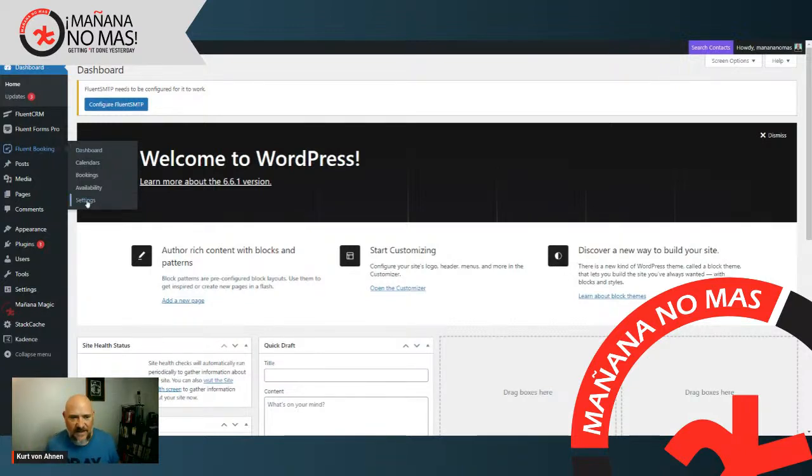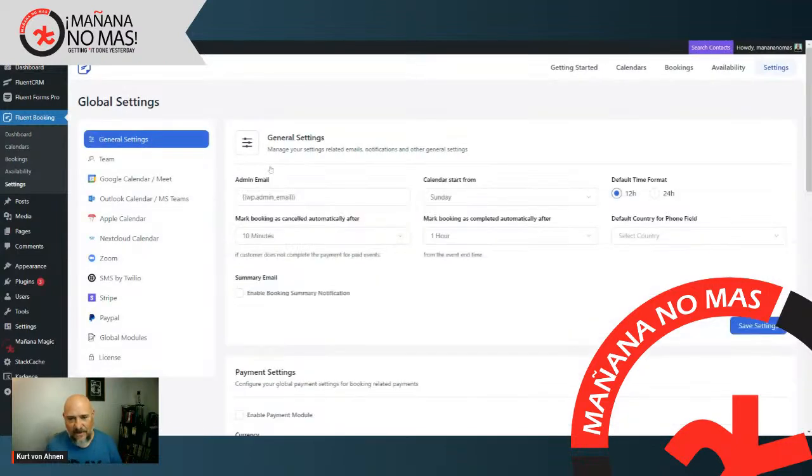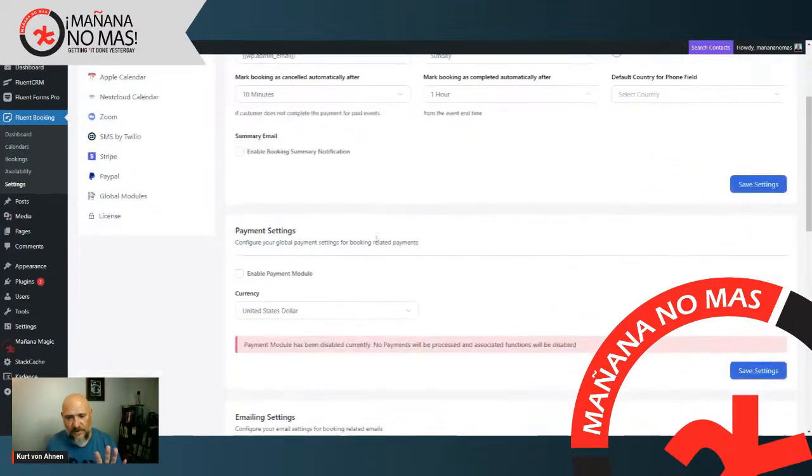You're going to want to go into settings, and you're going to want to set up what the general settings are. So, where does the email go? When does the calendar start? Is it 12 or 24-hour time? Mark booking as canceled automatically after 10 minutes. So let me turn that down. If someone doesn't show up after 10 minutes, it'll cancel the booking. Mark the booking as completed automatically after an hour. So there's all these settings. You can play with those.